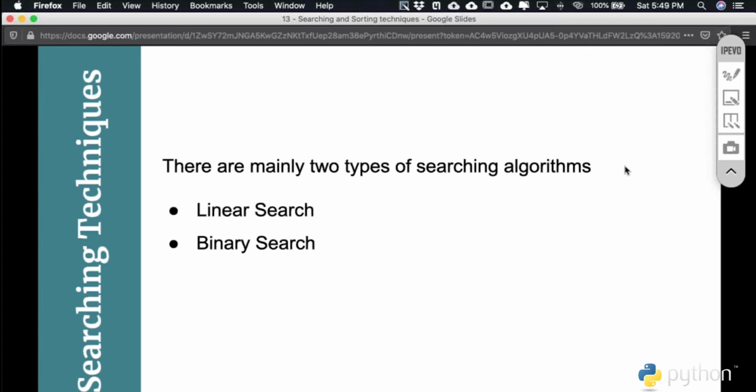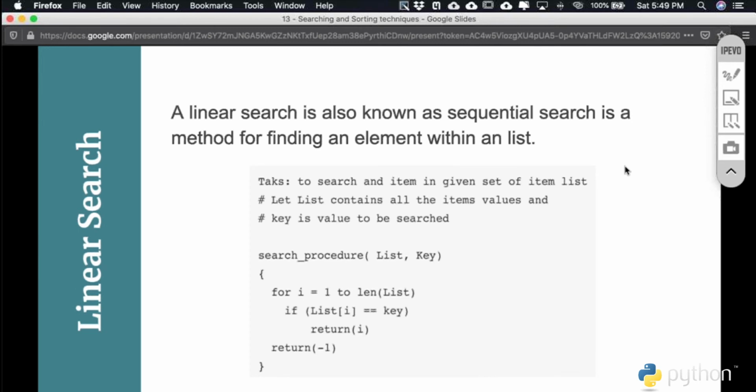What are the advantages of linear search? What are the disadvantages of linear search? What are the advantages of binary search? And similarly, what are the disadvantages of binary search? So first, let's look at linear search.